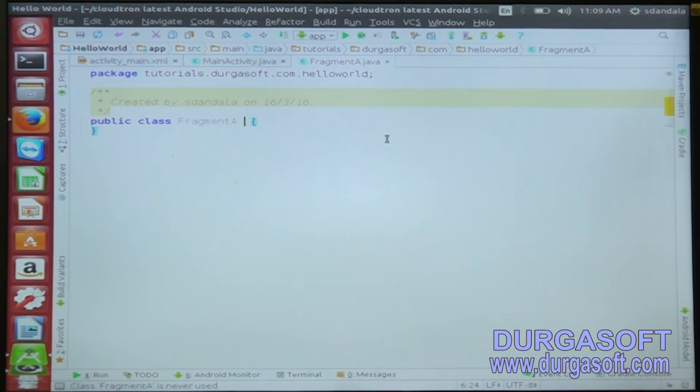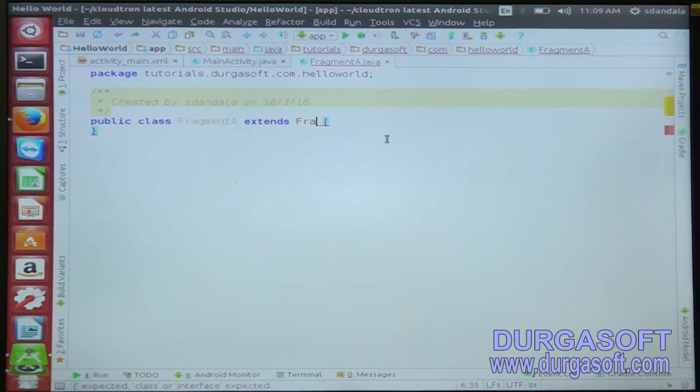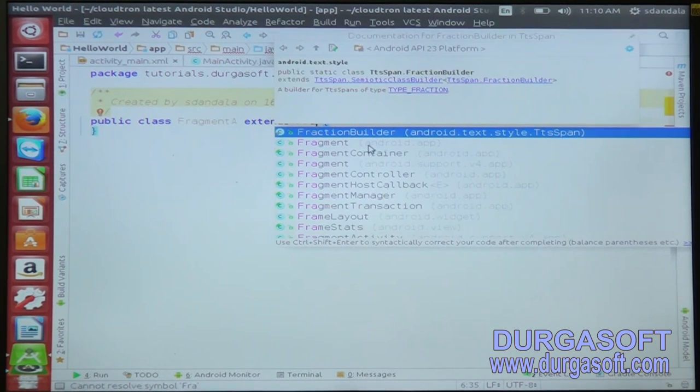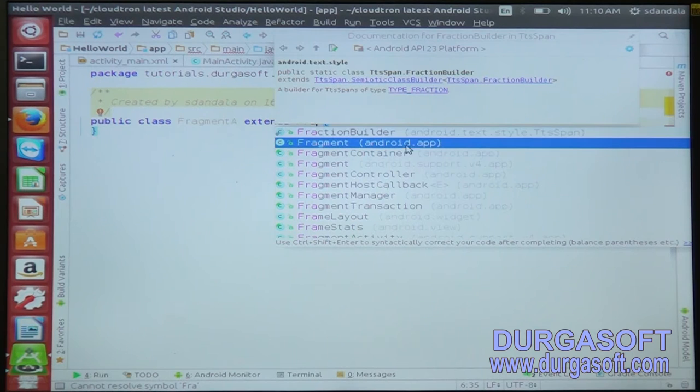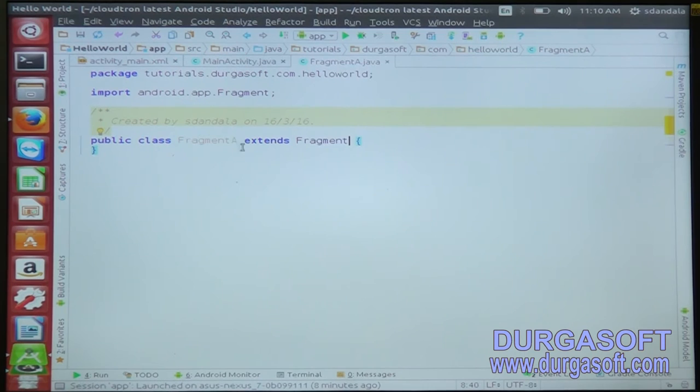And in order to make sure that this is a fragment but not an activity, I'm going to extend Fragment. When I was selecting it, I told you that it comes from the package android.app. So the import statement has come in automatically. This is one of the best things about IDEs.